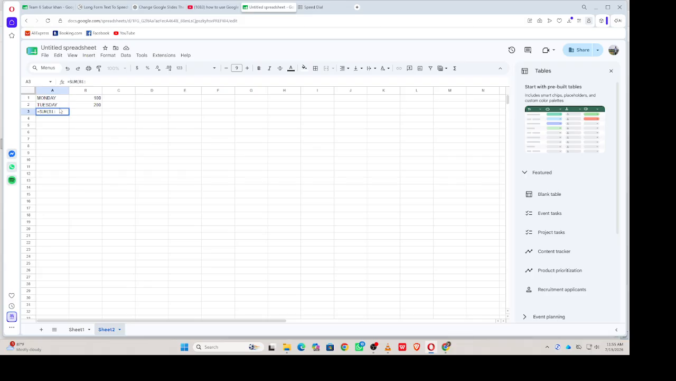In today's video, I'll show you some simple ways to automate tasks in Google Sheets. First, open Google Sheets and create a blank spreadsheet.